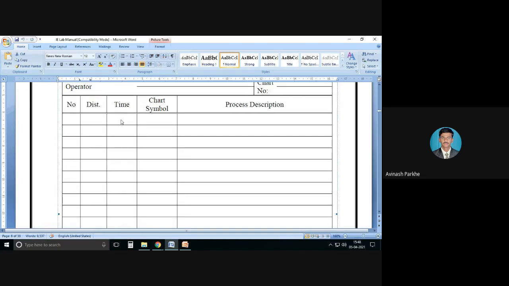Then time. This is very important. In case of a chart, this time and the chart symbol are very important. Now, first of all, you have started with the turning operation. Here I can write turning operation, which means I have to represent the symbol O. How much time is required for the turning operation? 3 minutes. So in the time column, I will write 3 minutes.